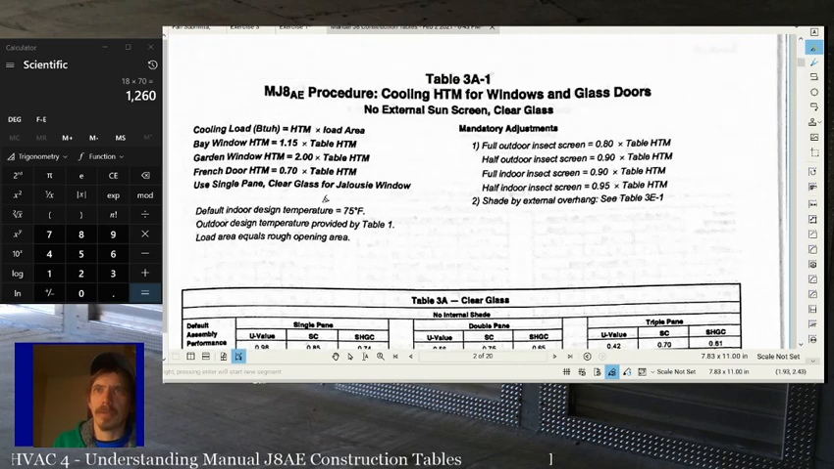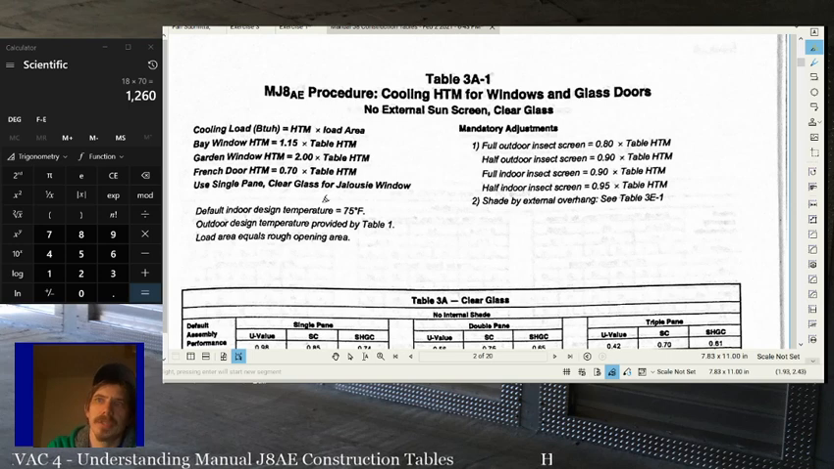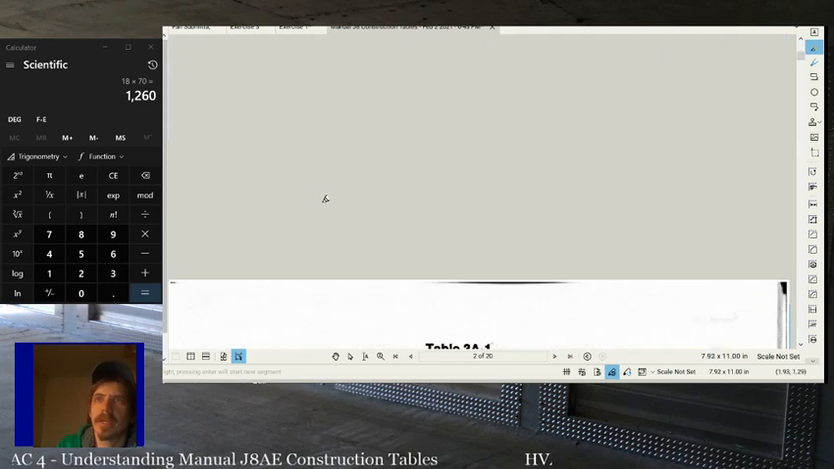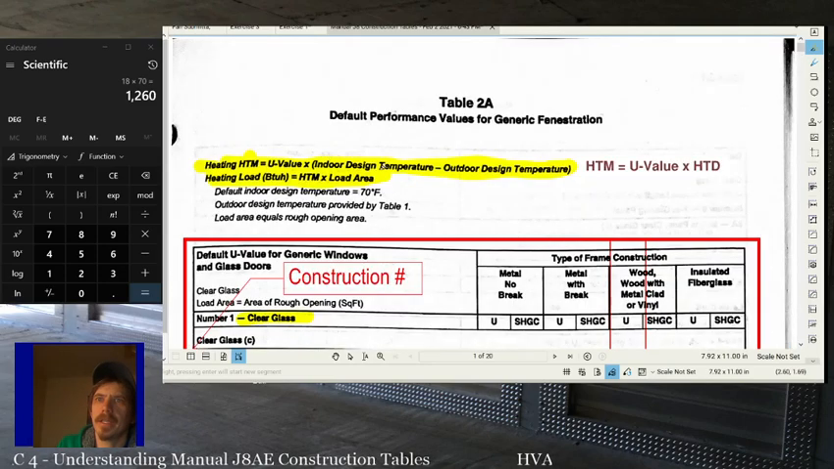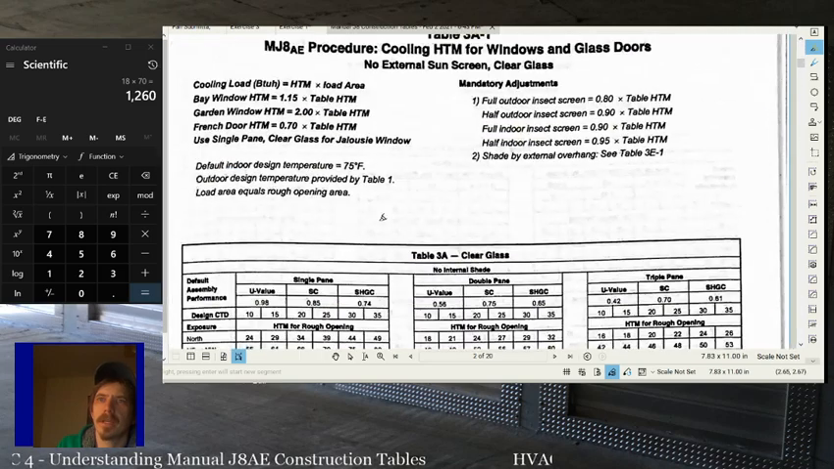So first off, let's look at the formula. Cooling load BTUs equals HTM times load area. Notice it does not tell us how to calculate the HTM. So in heating, we got a formula to calculate our HTM, right? Heating HTM equals this. In cooling, they give us no formula for that because we won't be doing it. Bay windows and stuff have different things, and we're not going to talk about that today. It's not important.